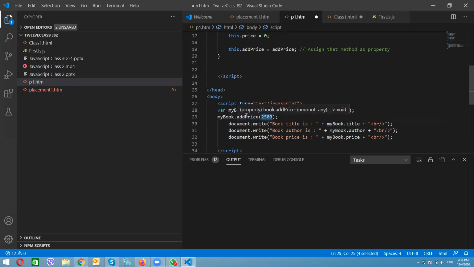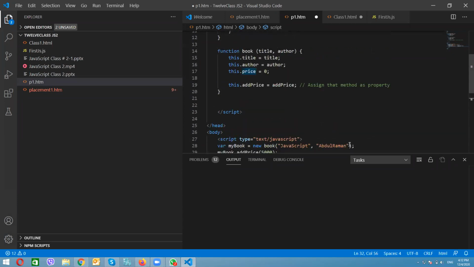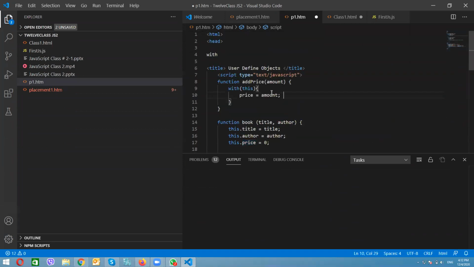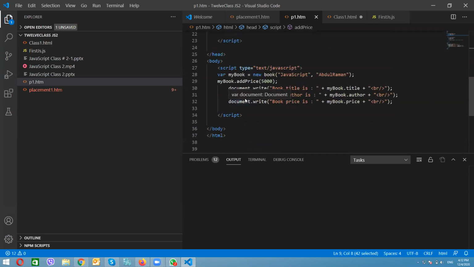Let me change the value to 5000. I will say document dot write my book dot title. Okay, same. My book dot author, it will remain the same. Here my book dot price, it will remain the same. So the things remain the same. The thing which is changing over here, we are using with this button with the help of some reference. Let's see the output of that.